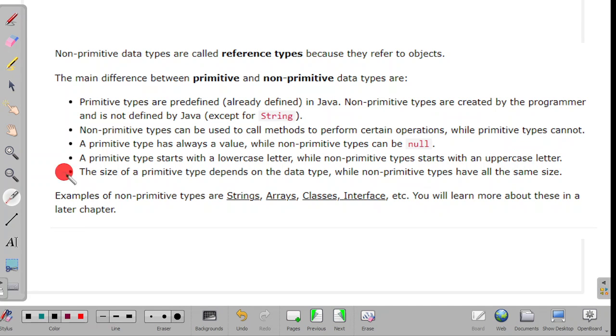Next, the size of a primitive depends upon the data type. In the previous video, I tried applying a long value to a short. Is it accepting? No, right? So that is the matter here. The size of the primitive type depends on the data type. The non-primitive types all have the same size, constant sizes. So these are some examples of non-primitive types: strings, arrays, classes, interfaces.